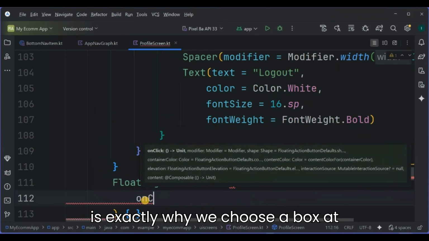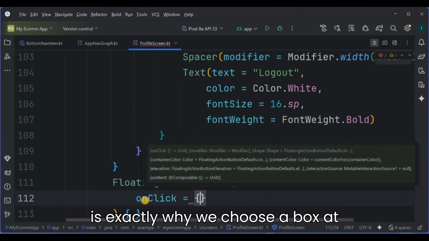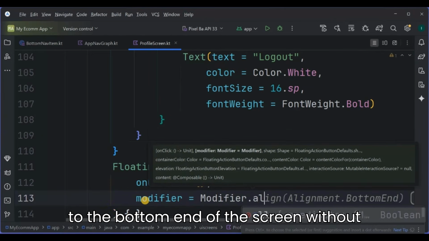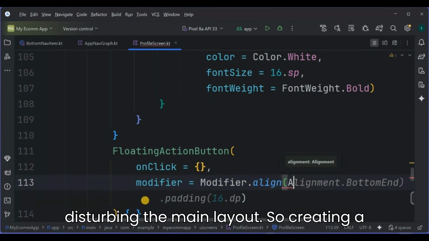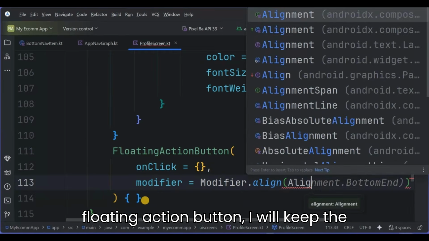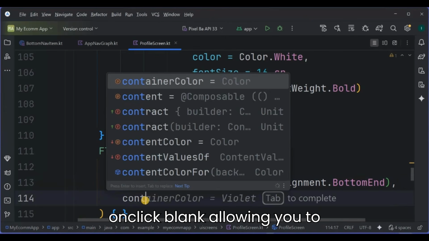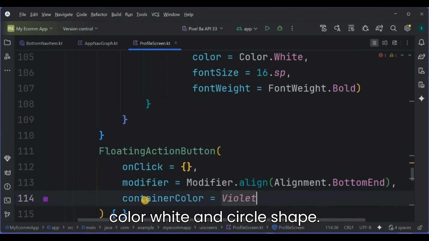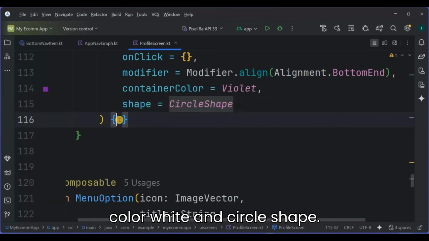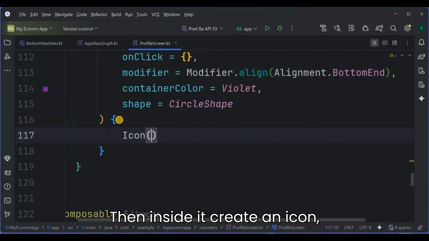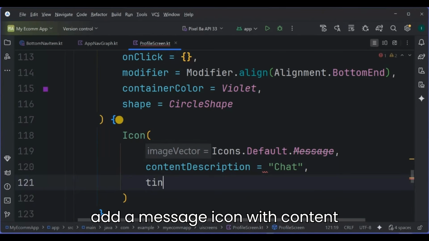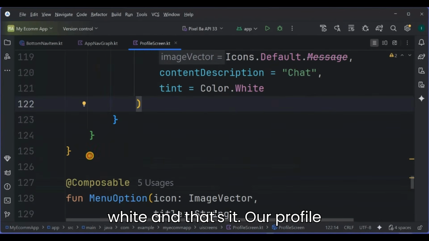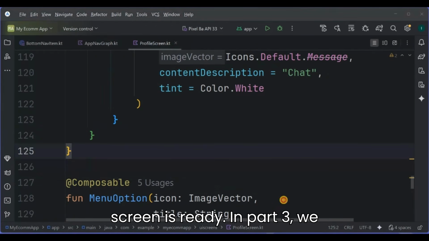The last element is a floating action button for the customer chatbot service. This is exactly why we choose a box at the top. It lets us align this button to the bottom end of the screen without disturbing the main layout. So creating a floating action button, I will keep the on-click blank, align it to the bottom end, keep the container color violet and circle shape. Then inside it, create an icon, add a message icon with content description, chat, and icon color as white. And that's it. Our profile screen is ready.